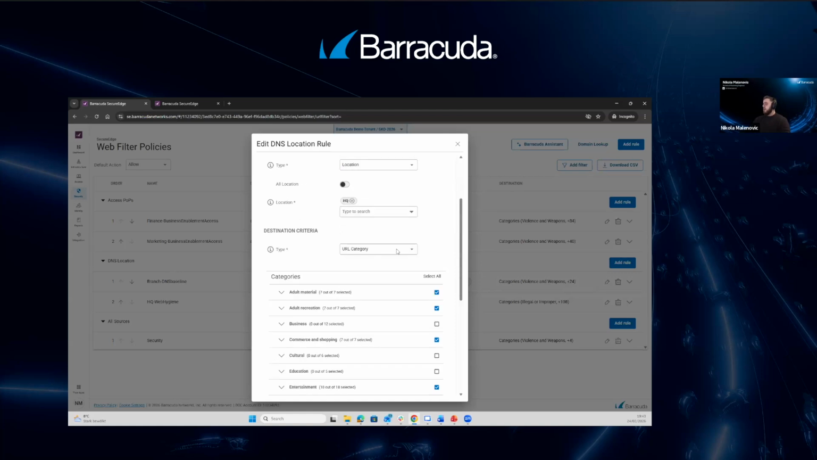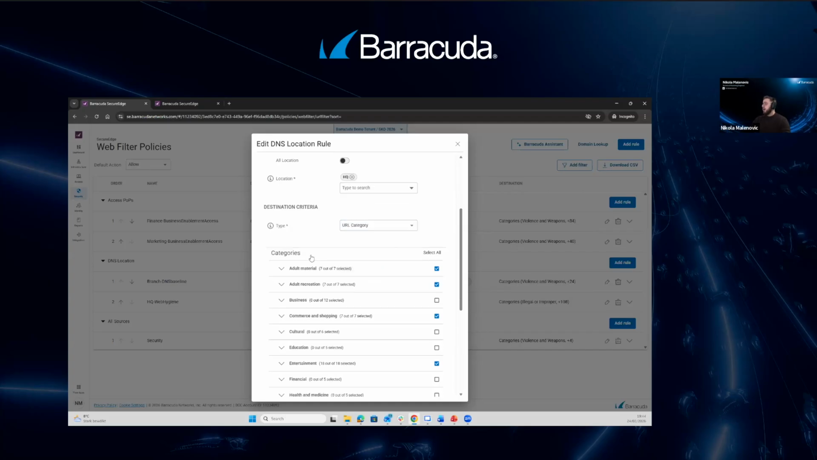In the destination criteria, we'll select URL categories because we want to block certain URL categories. You can also select custom categories here or domains. Custom categories, you can build your own custom categories. You can use the predefined categories and then mix and match, add domains, remove, right? You can also include domains. But like I said, we're going to go with URL categories here.